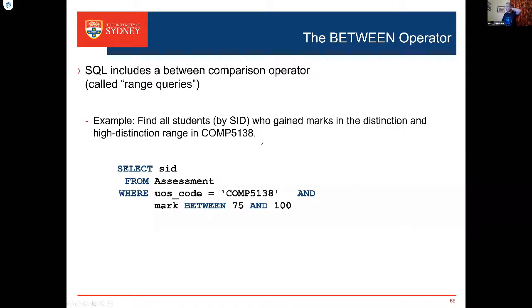Now we don't have a grade in the assessment table, but we do have a mark. And if we had a grade, we could say where US code equals 5138 and (grade equals D or grade equals HD). But as we've got a mark, and we know that the D cutoff is 75 and the HD cutoff at the top end is 100, we can say and mark between 75 and 100, and that will give us that's between.